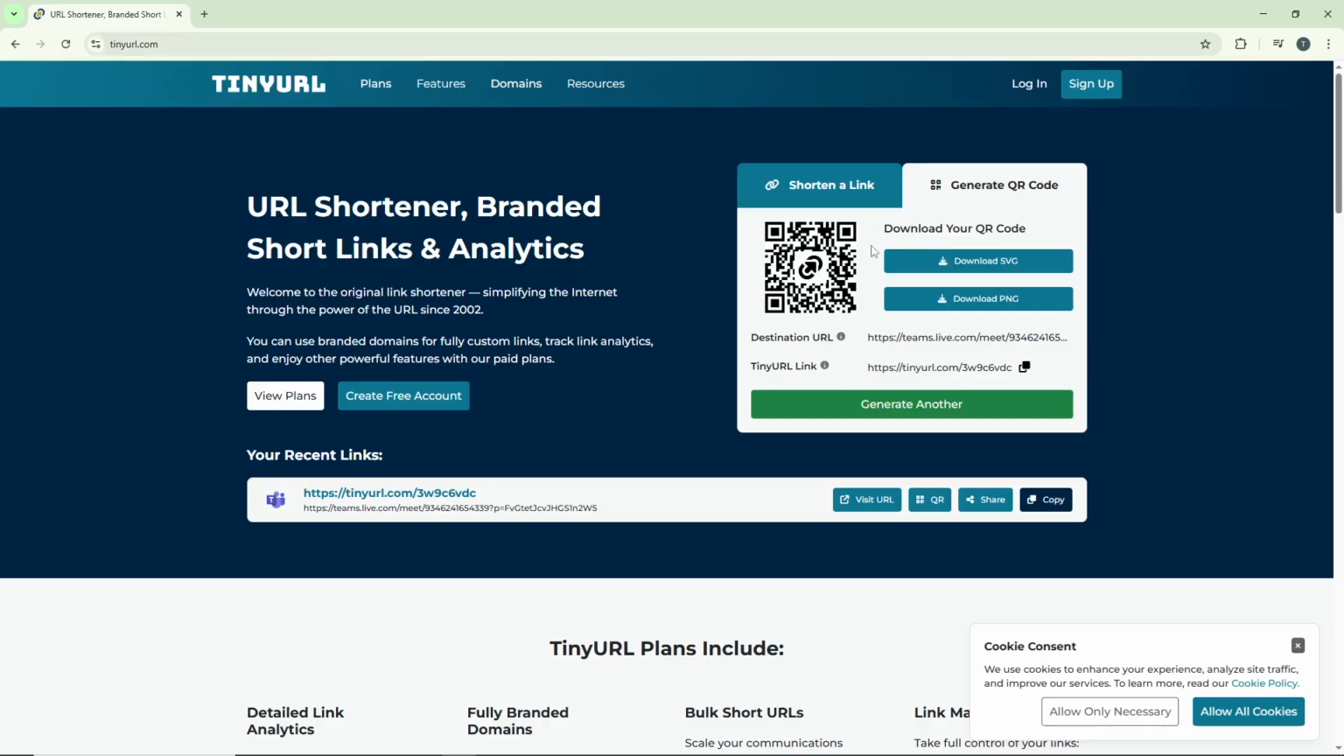TinyURL typically offers two format options, SVG and PNG. SVG is great if you need to print it at various sizes without losing quality, while PNG is perfect for digital sharing and presentations. Choose the format that best suits your needs and click Download.